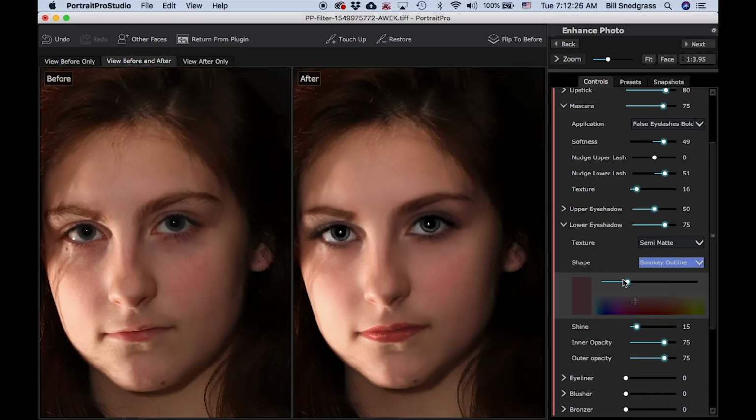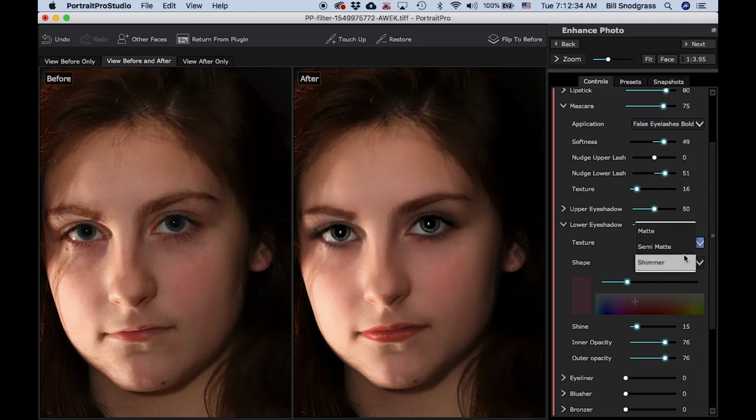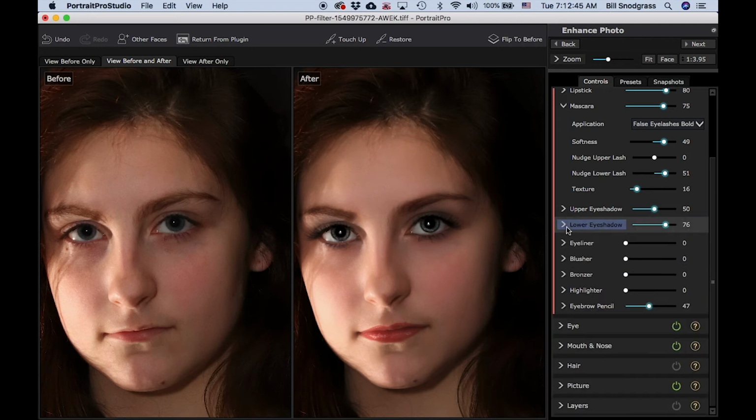So there is our lower eyeshadow. The intensity of the lower eyeshadow changes, obviously, the intensity. And the texture. Let's see, what do we do up here? We ended up doing shimmer. Let's go with shimmer. Texture, shimmer. A little shimmer there.